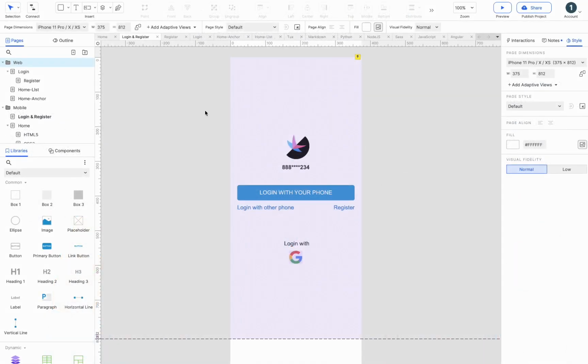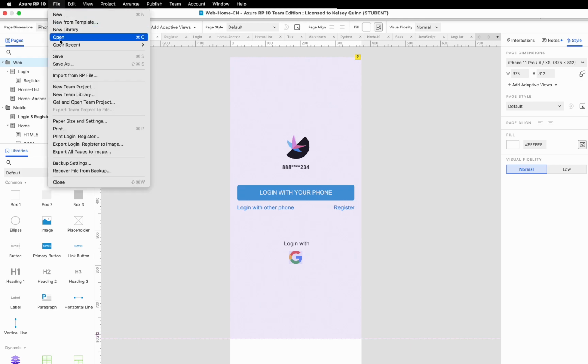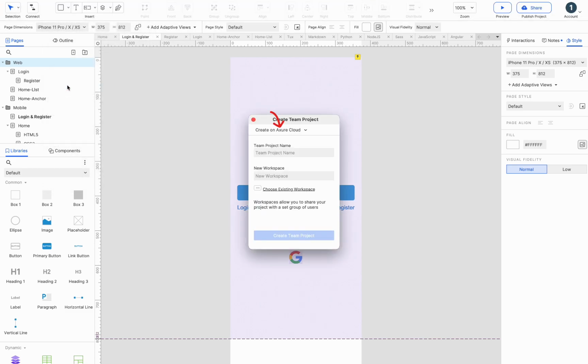To create a blank team project, click File, New Team Project or File, New Team Library on the menu bar to create a new team project or team library. At the top of the pop-up window, you can choose to create on Axure Cloud or your own server. Then enter the team project name in the name of the new workspace. Then click the Create Team Project button to create it.